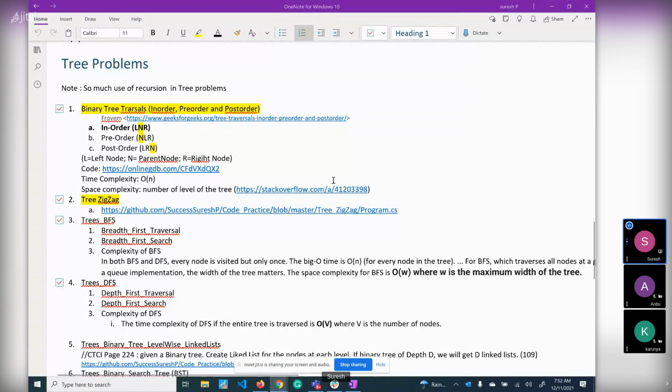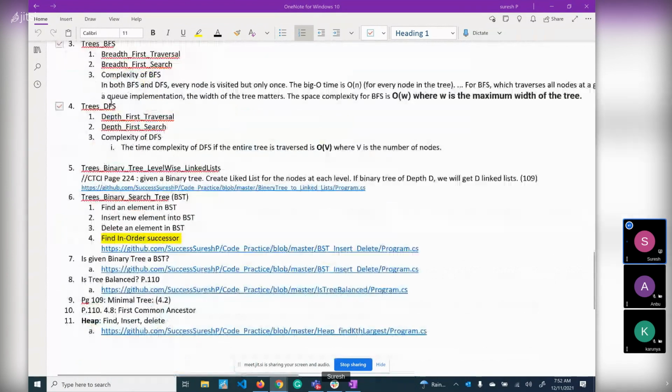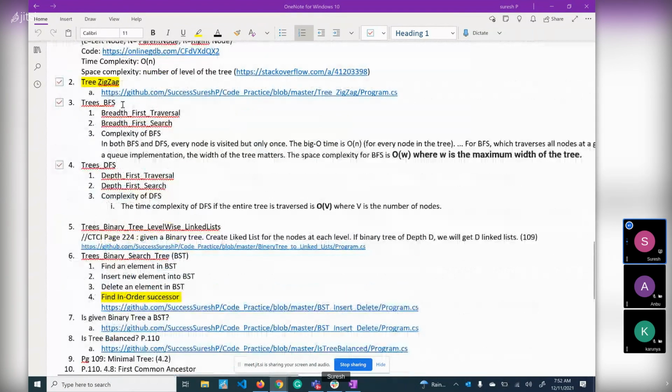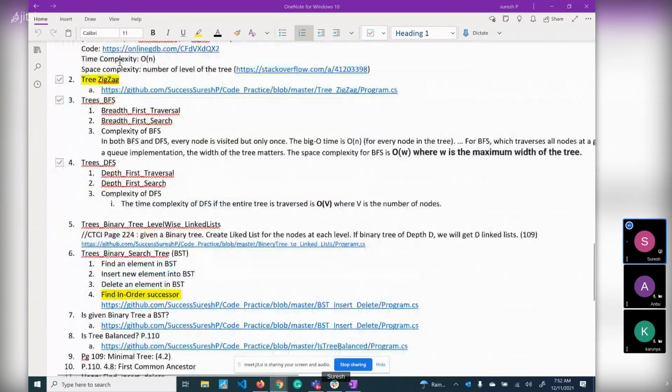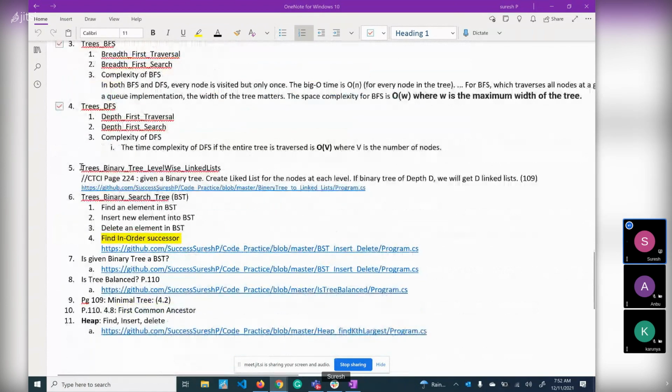In this session, we are going to discuss a couple of tree problems. We discussed in the last weeks the tree BFS and DFS, depth first search and breadth first search algorithms. This week, we are going to touch base on these two problems, which is binary trees, level wise linked list. Given a binary tree, how to create a linked list of nodes at each level.